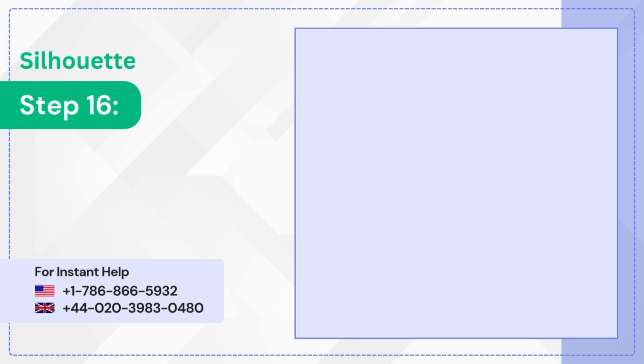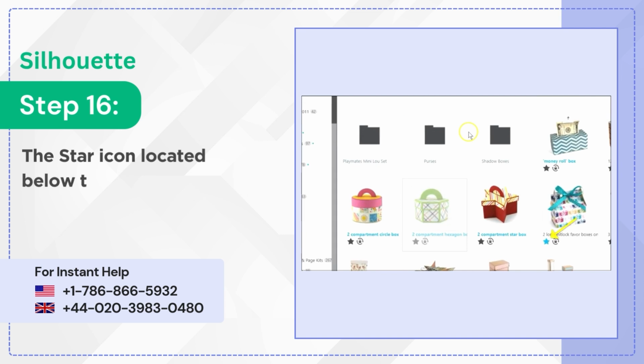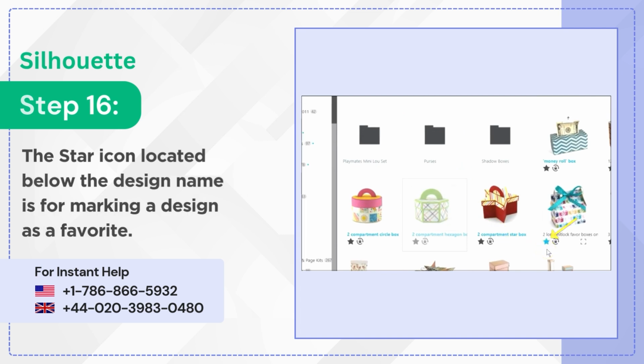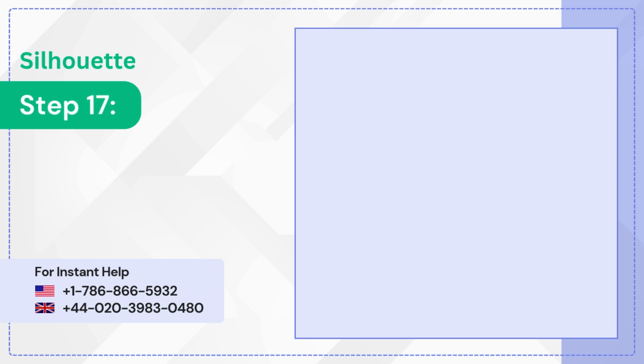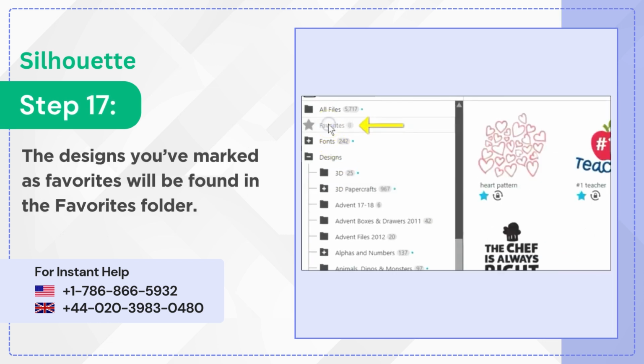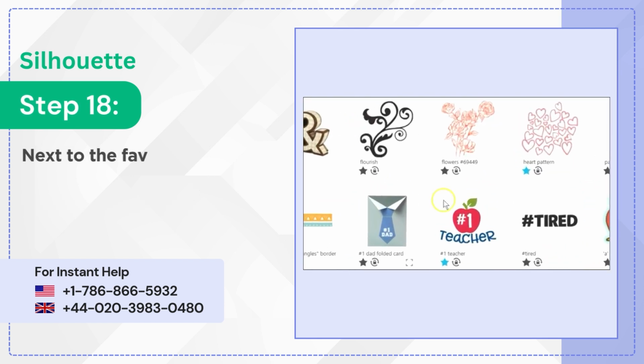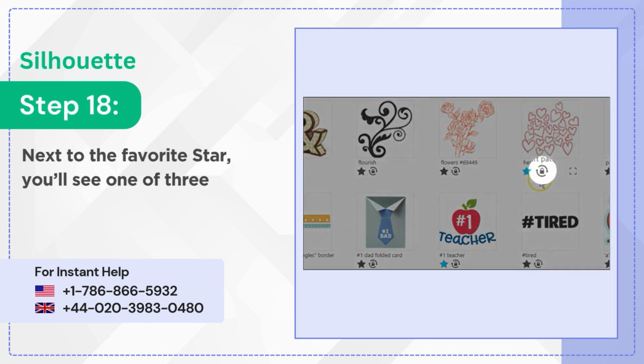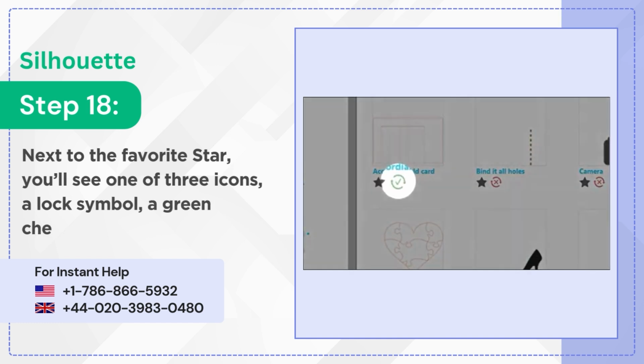Step 16. The star icon located below the design name is for marking a design as a favorite. Step 17. The designs you've marked as favorites will be found in the Favorites folder. Step 18. Next to the favorite star you'll see one of three icons: a lock symbol, a green checkmark, and a red X.